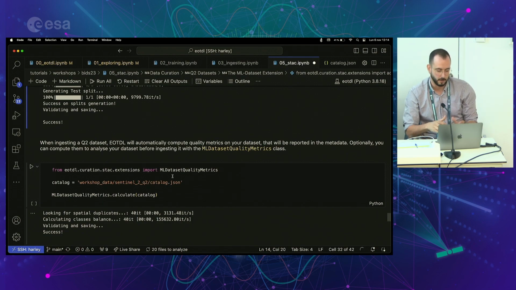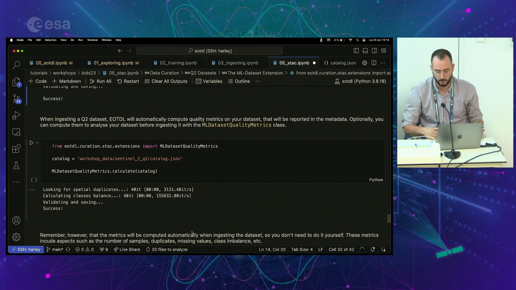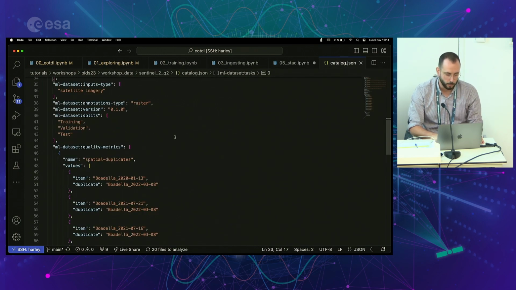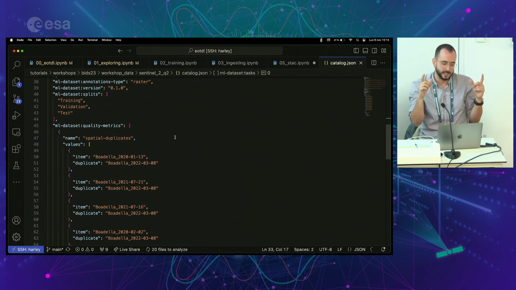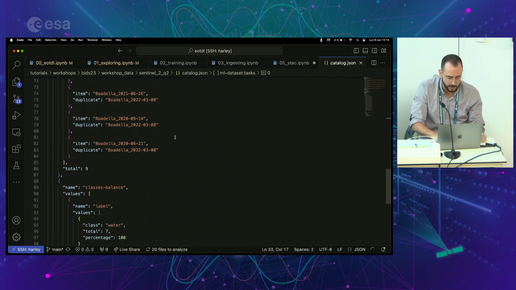So at the moment we have implemented two methods, which are to look for spatial duplicates and to create a classes balance. That's something that we have implemented right now, but in the roadmap is to implement more quality assurance methods. So what we have here as the dataset is for a single AOI. It looks like it has spatial duplicates. That's because it's a single image, a single AOI, area of interest. That's something we can skip.